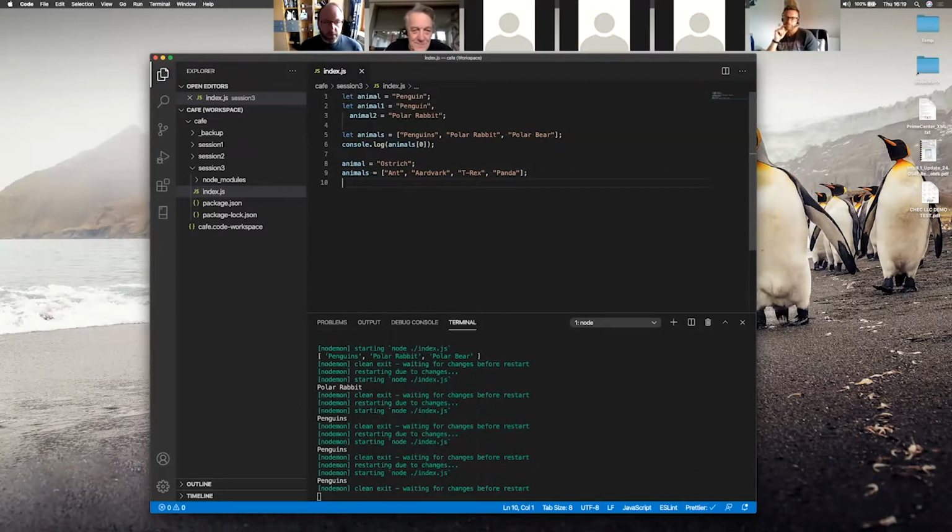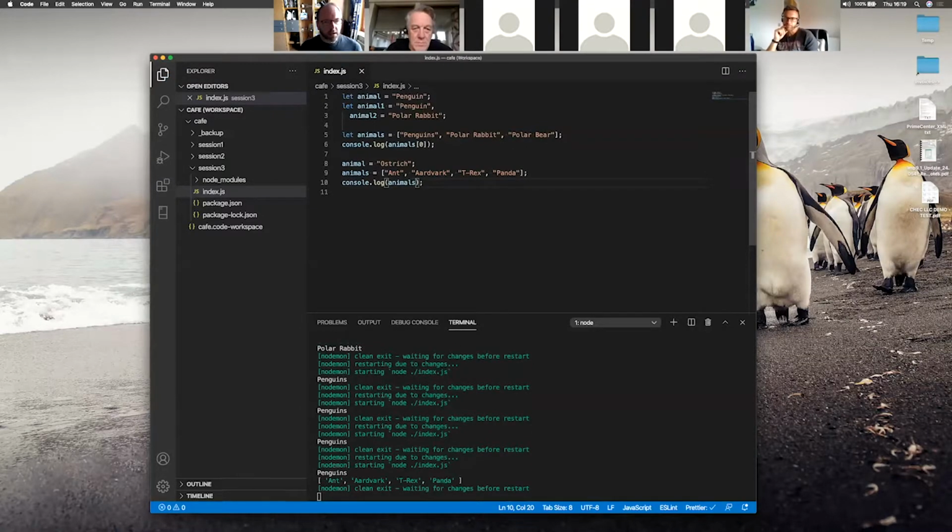Now, you have to be very aware of what we're doing here. Animals is an array with 3 elements in it. And what I'm saying here is that animals is now an array with 4 animals. So this array is now gone. I've overwritten it by a new array in animals. So if I write it out, and I will do the programmer thing here and just copy paste, you can see that my animals array is now this ant, aardvark, however you pronounce that, T-Rex and panda.